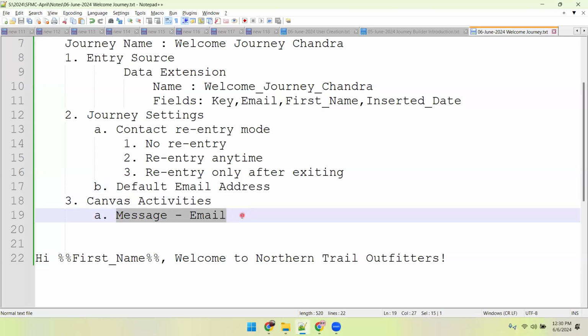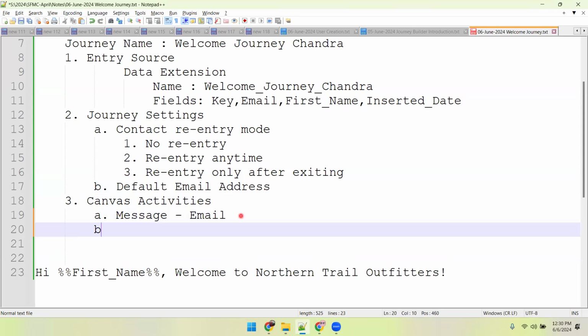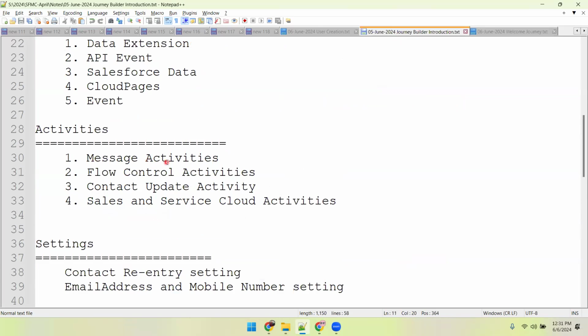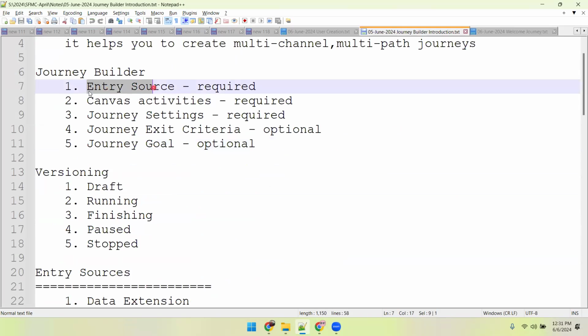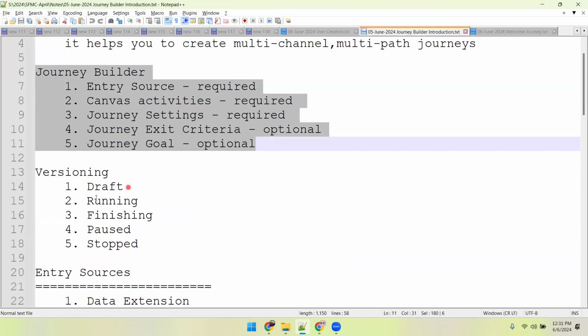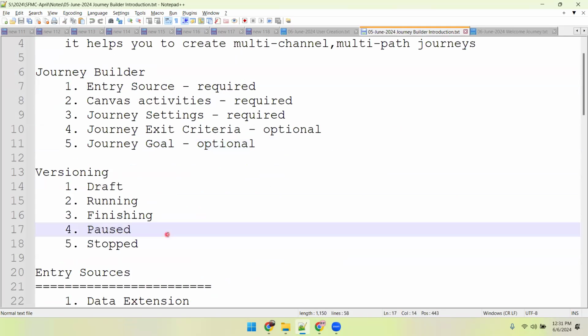In message activity, we just placed email message, and under flow control, we just added wait by duration, which is for 1 minute. We have a lot to learn in Journey Builder. So with respect to entry source, we have 5 things to learn. Under that, there are a couple of things which we should see.